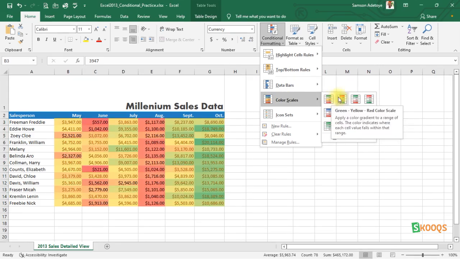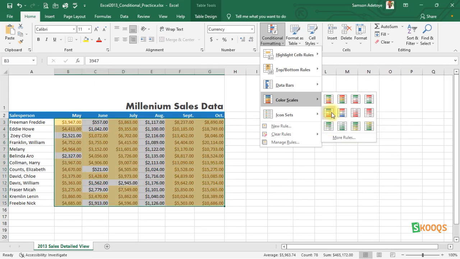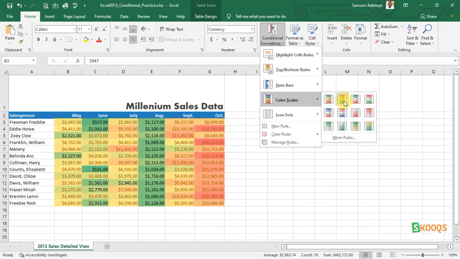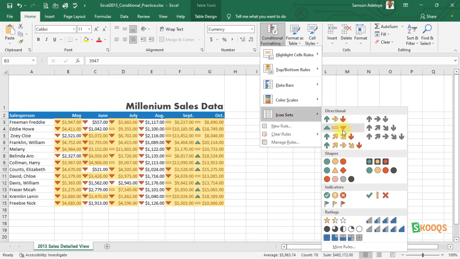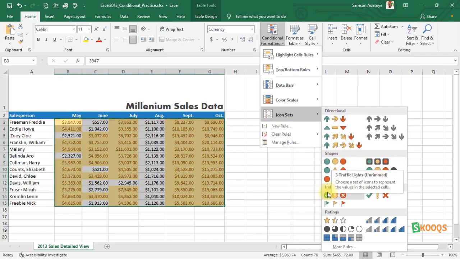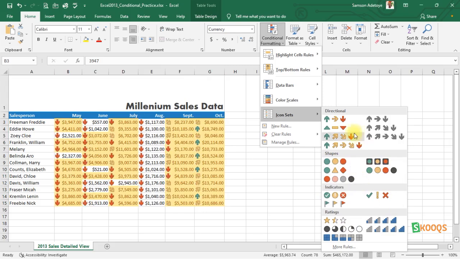The color scales format the background for each and every row of individual or the salesperson according to the figures in the sheet. Then also there's icon sets. Icon sets has to do with labeling those figures according to their performances. There are a lot of them there, so you can explore and make use of them.